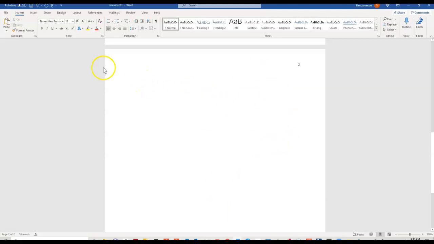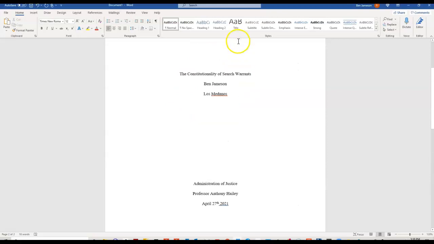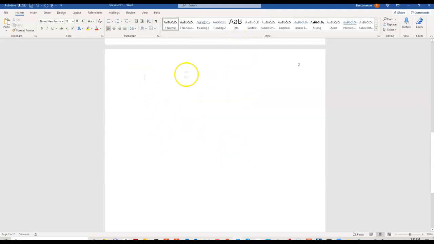Notice in the body of the essay you don't need a heading, so you don't need to put your class information and your information here, and you don't need a title here because you've already taken care of that stuff on your title page, so you just jump right into the essay, right?